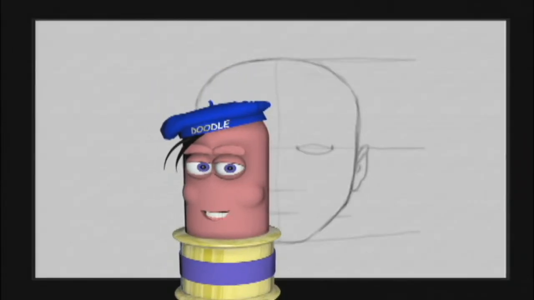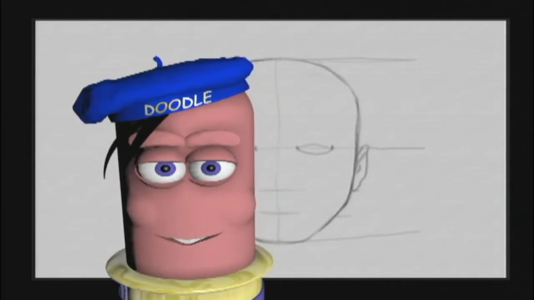Well, that does it for the basic facial proportions. Let's move on.